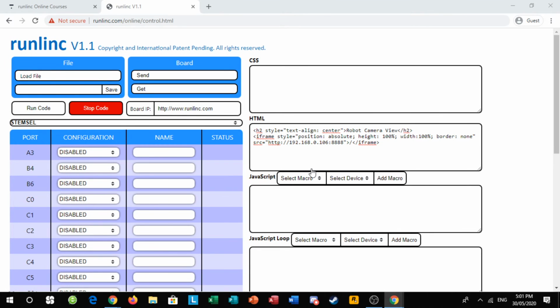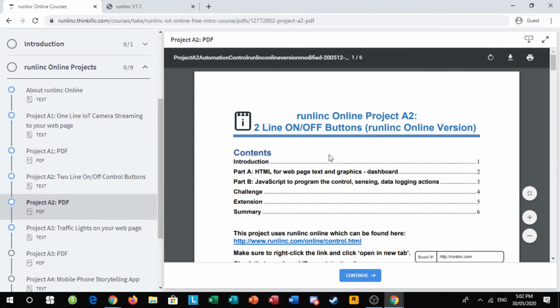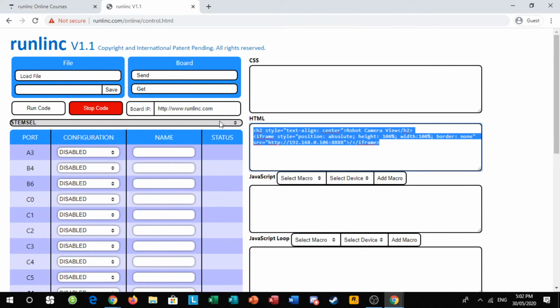Now we're going to step things up a bit and go to project A2. If you want to read about this, you can go back to the runlinc online course, and there will be another PDF here. But we're still going to be using the runlinc online version to code this.